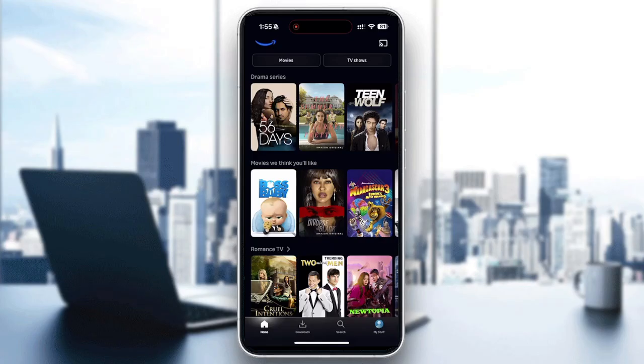Check access. Okay, if it's included with Prime, it's free. If like channel required, means subscription needed. Okay, so always verify before watching.